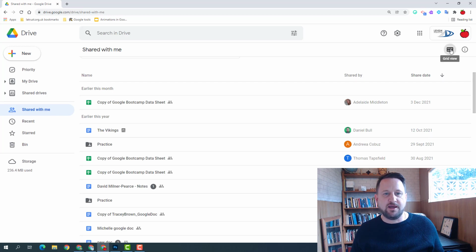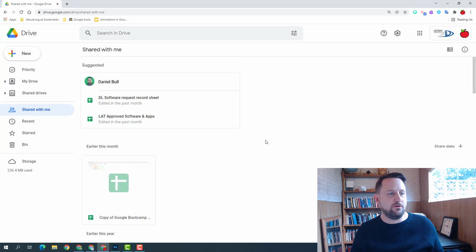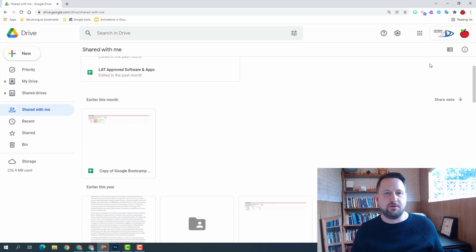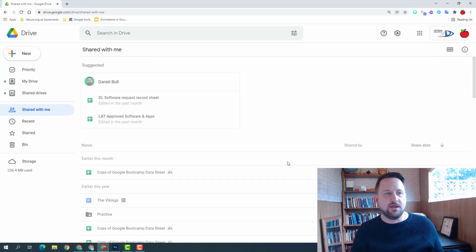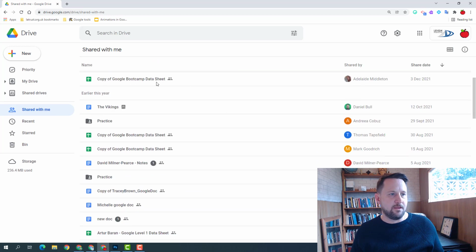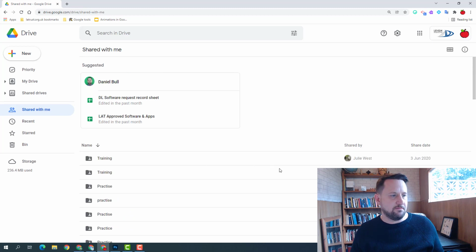If I do change my list view to a grid view though, I no longer see that named person. So this is where I think the list view is very helpful. When you've got a file in here, there's no way of organizing this area. They're just in chronological order based upon the share date. Obviously you can change this here as well, or you can change it by name.